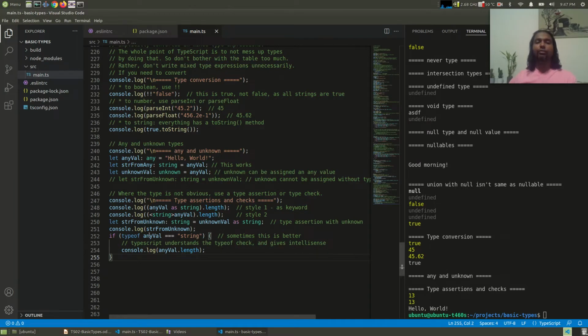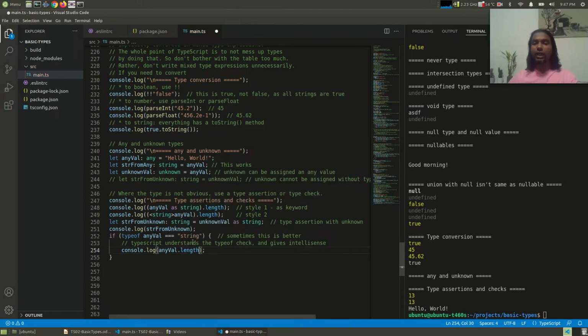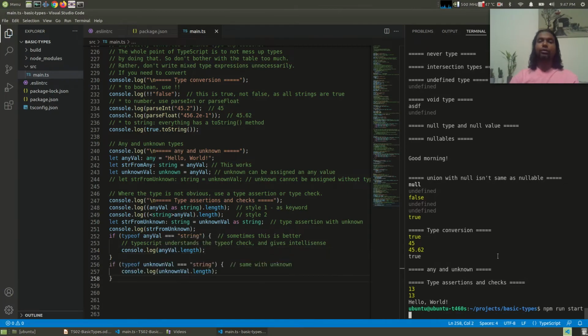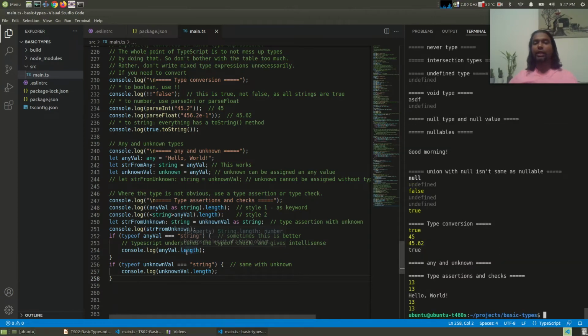Now instead of doing a type assertion, we can also do an explicit type check. When we do that, we are explicitly checking the type of any val to be a string. Now the string properties are visible on any val because TypeScript understands this if check and knows that inside of this if condition any val is a string. We can do the same thing with unknown types as well. If we run that code, both the any val and the unknown val print their length as 13.